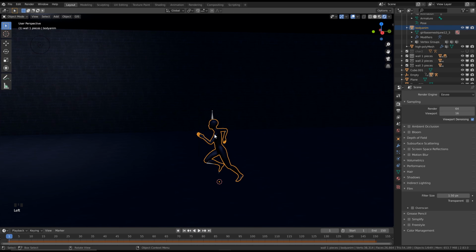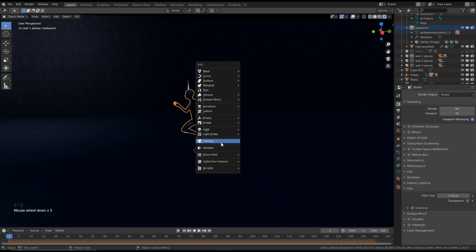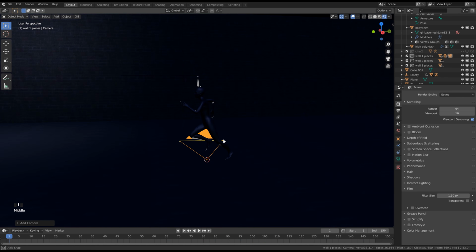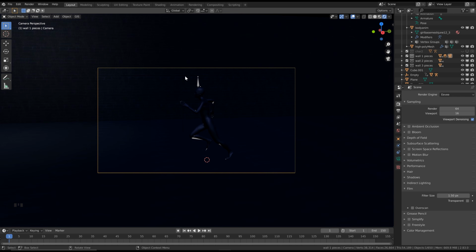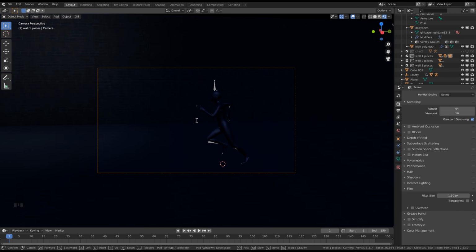So let's just go over here, hit the decimal key to focus in. We can hit Shift A and click camera. And then you just want to go roughly where you think you want your camera to be. And then if you hold Control Alt and hit 0, you can see that your camera will snap to your view. And then if we hit F3 and type in walk, you'll see that we've got this option here, walk fly. Let's click that. And now if I move my mouse, it will orbit.